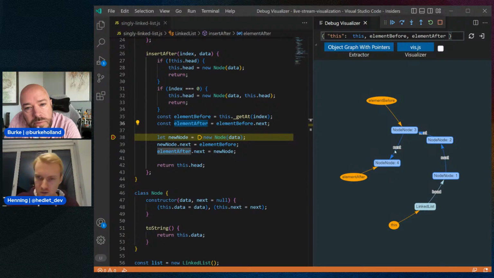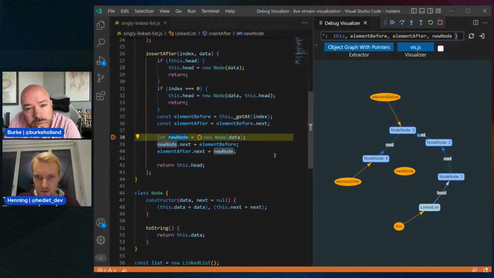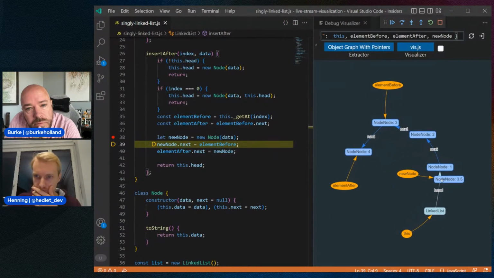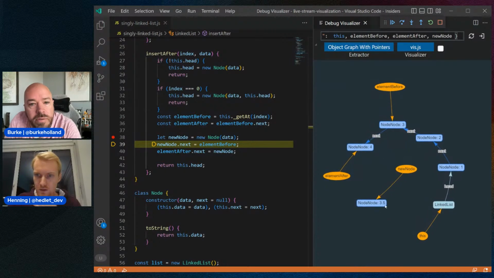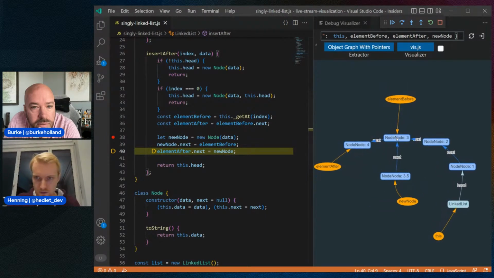So now we want to insert our node between 3 and 4. Let's check what is going on with new node. New node is still undefined because we didn't assign it yet. And let's step. Now we can see that this node here is floating around. It's not attached to our linked list yet. But now here we do some weird things. So let's just execute these steps and see what is happening.